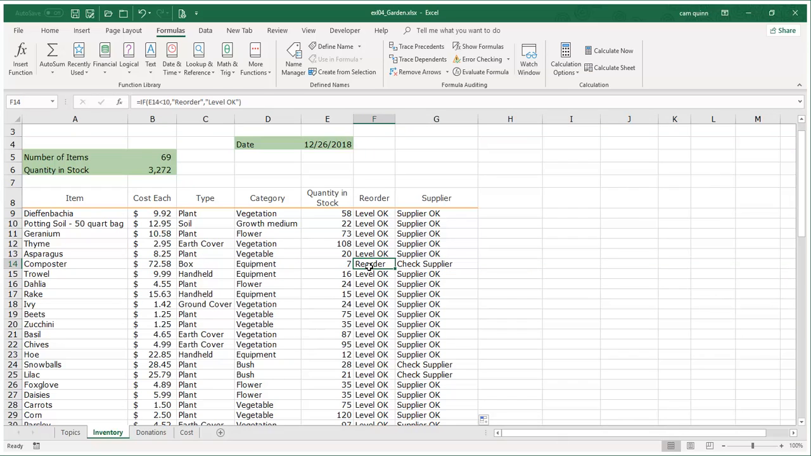Now, every time you change a value in a spreadsheet, it will reevaluate any functions that are dependent on that cell. So if for whatever reason I change the quantity in stock here to 17, then it will change it from reorder to level OK. That's how Excel works.